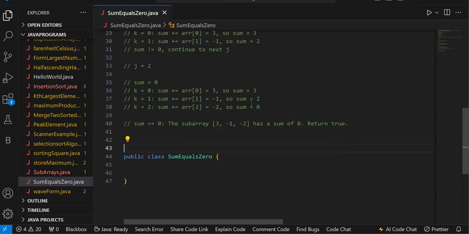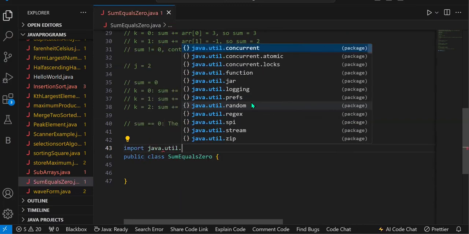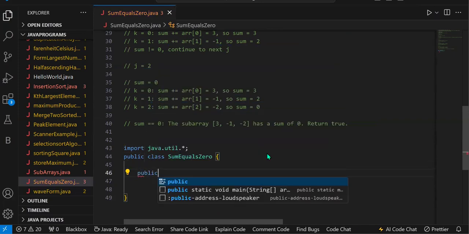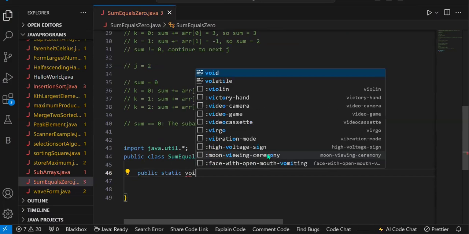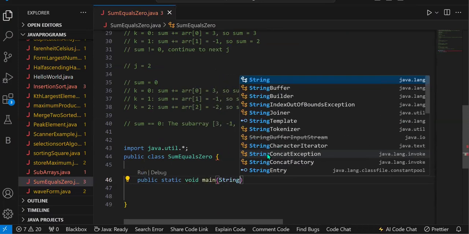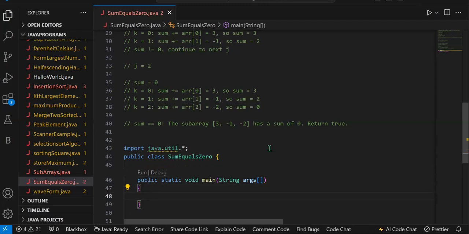I hope you understand the problem statement. So I'll just write the code. Import java.util.*. Here I will write public static void main(String[] args). You have to open the main function.